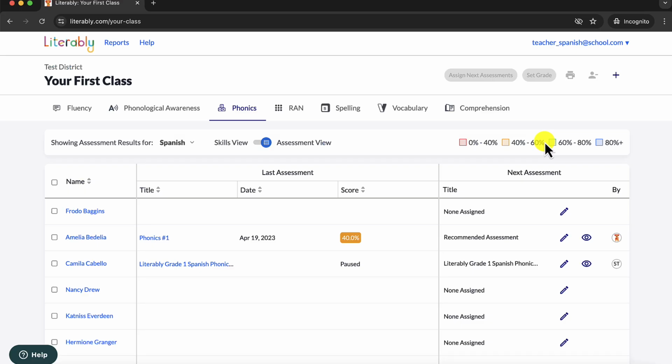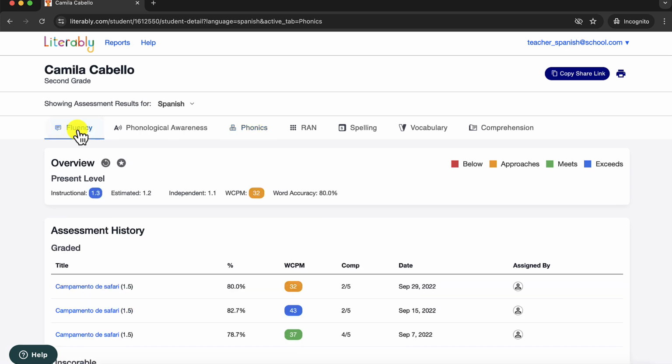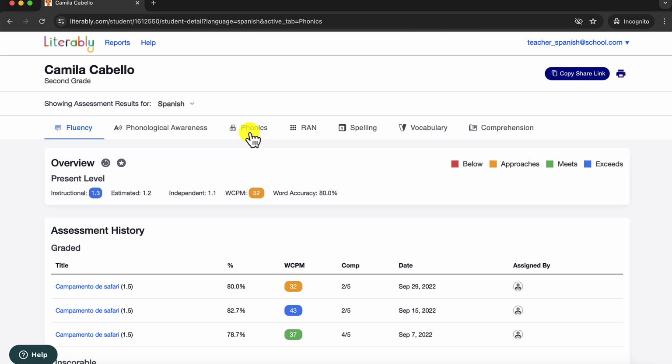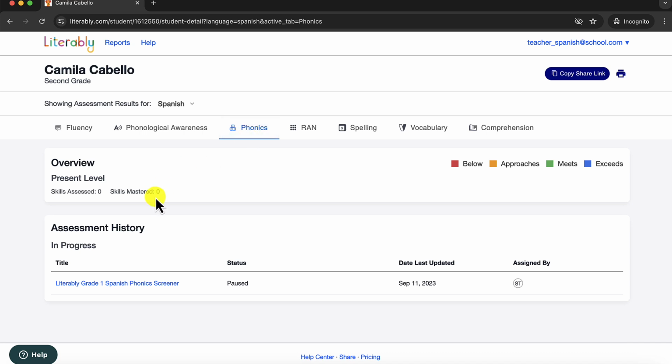Finally, to view your students' assessment histories in Spanish, you just need to click on the student's name from your dashboard. From here, select the assessment type, fluency, phonological awareness, or phonics, and make sure you are toggled to Spanish. This allows you to see all of the students' Spanish fluency assessments. And if I click on phonics, you'll be able to see all of the students' Spanish phonics assessments, including those that are in progress.